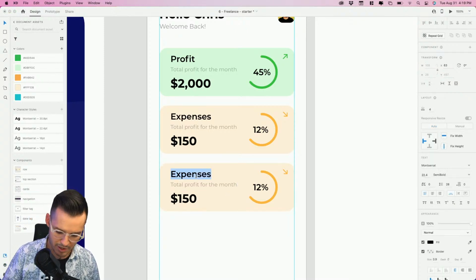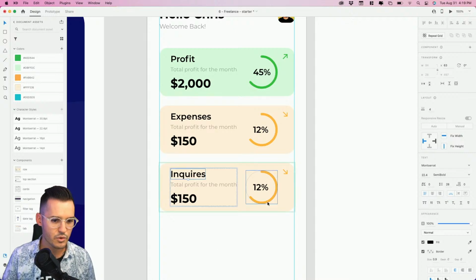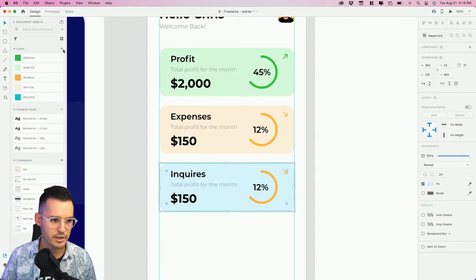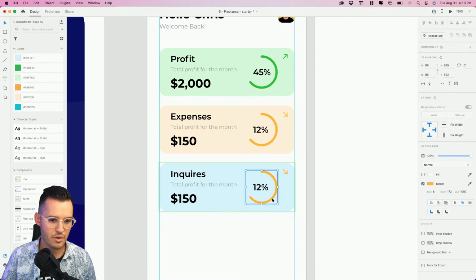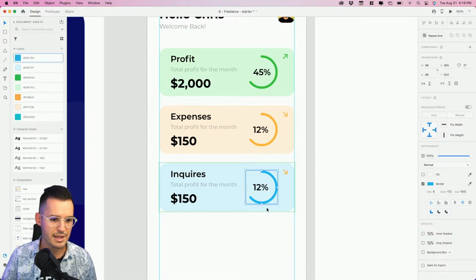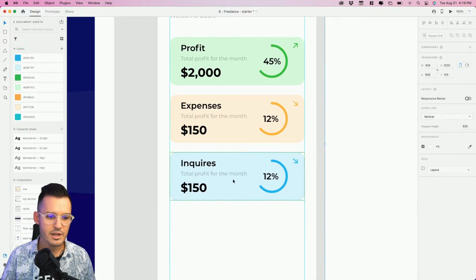All right, so let's talk about inquiries. Inquiries would be nice. Let's do something on the blue scale for inquiries. Love that. Something like that. So we're going to save that color. And why don't we come over here, choose that blue again, but slide it over to a more bold version of the blue. Save it. Awesome. Let's just apply it to the border color there.